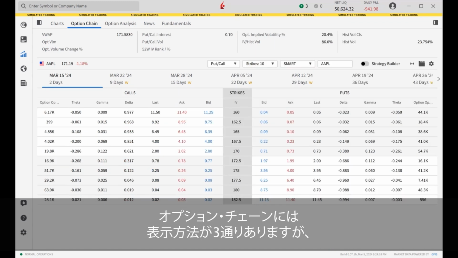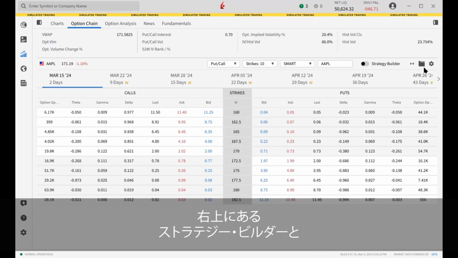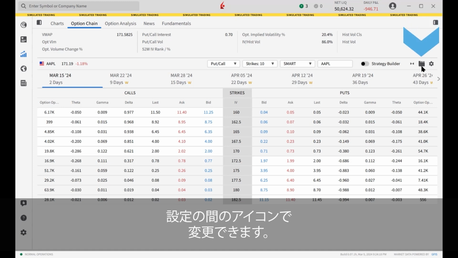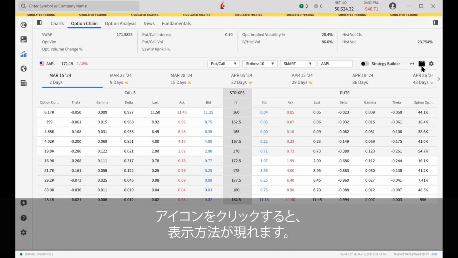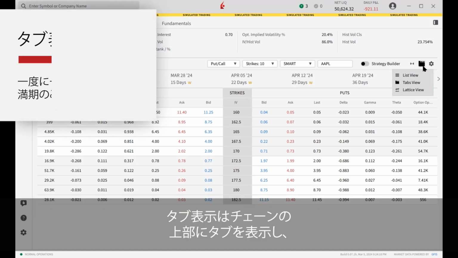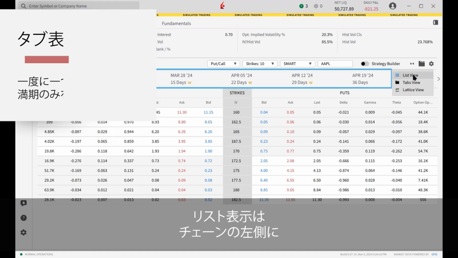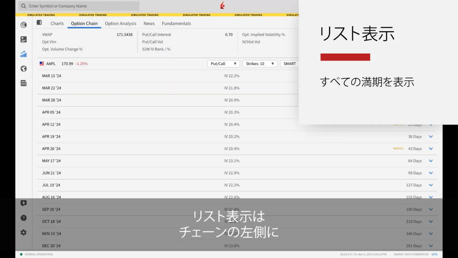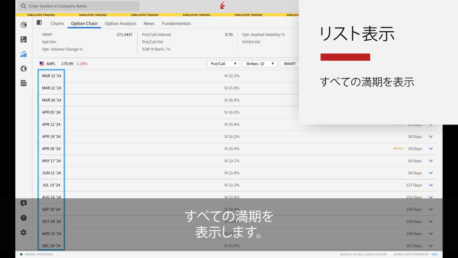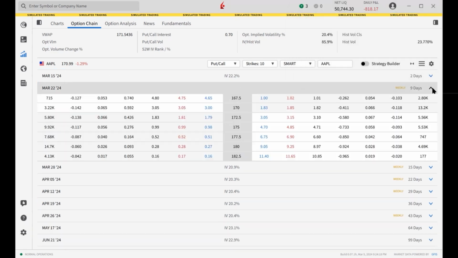IBKR Desktop's option chain provides 3 views, which the user may change by clicking the icon between the strategy builder and configuration icons to the upper right. Clicking the icon reveals a selection of 3 views. Tabs view, where a single expiration at a time is displayed using tabs along the top of the chain. List view, which shows all expirations listed down the left-hand side of the options chain.